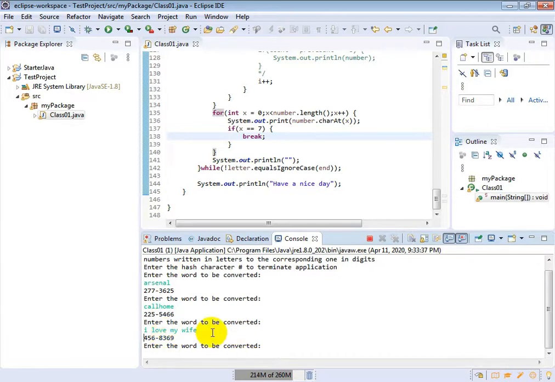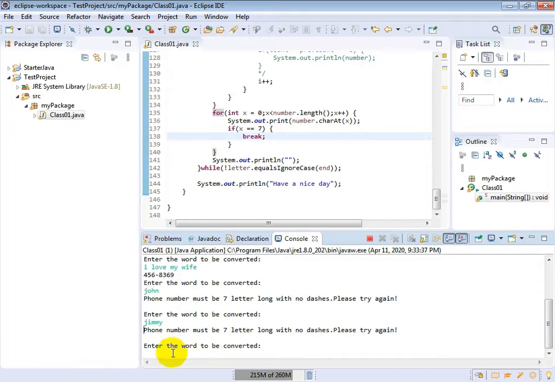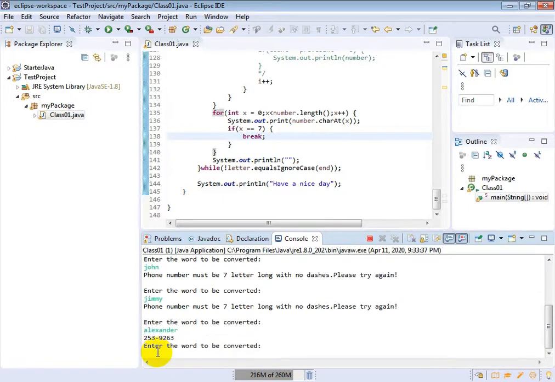And now if we want, let's type a word with, I don't know, John. Okay, as you can see, a phone number must be 7 letters long with no dashes, and please try again. And we can also type Jimmy, and it will be the same, Alexander. Okay, and it has converted this to 7 numbers. It converts the first 7 letters.